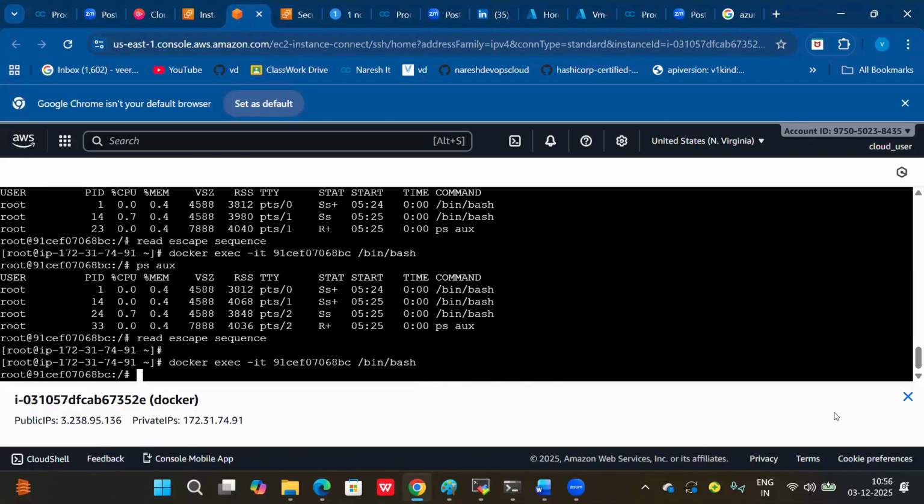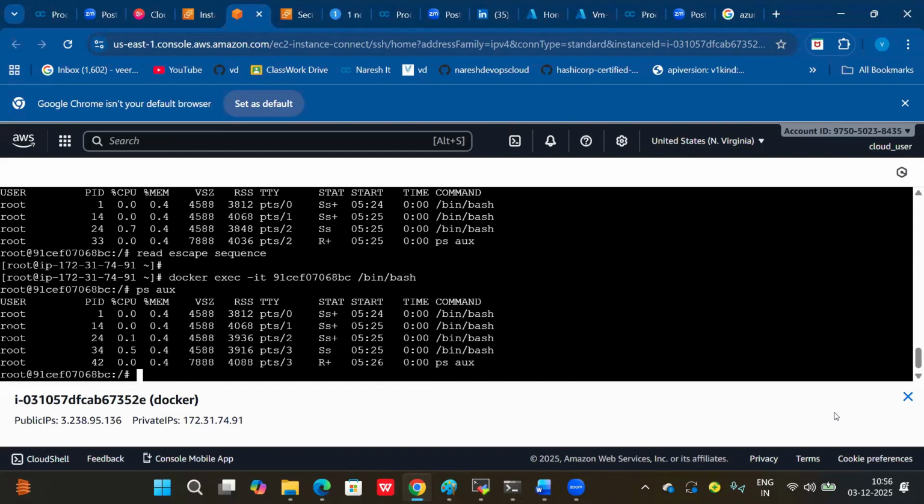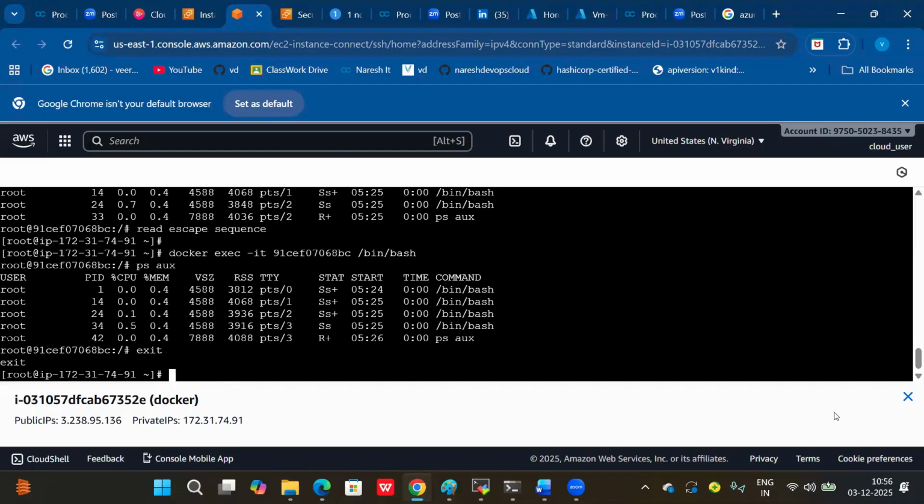again, 4 bin bash. Understand? So whichever process you use to log in to a container, if you want to exit from that without stopping the container, whatever process you are giving, we can give Control P Q. Hold the Control and give P and Q. Understand? If I give exit, one bin bash will be killed, whichever process you use. Clear now, guys?